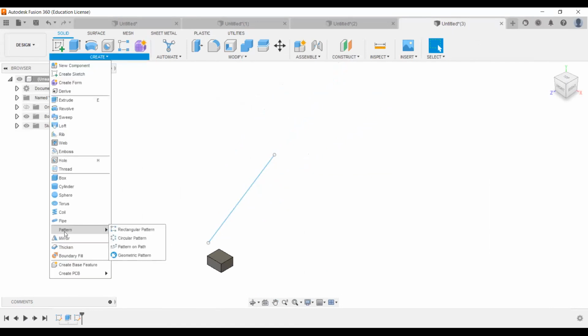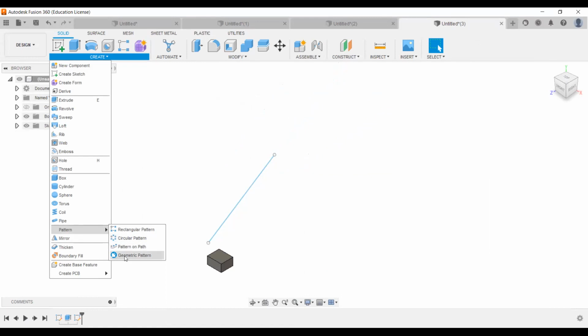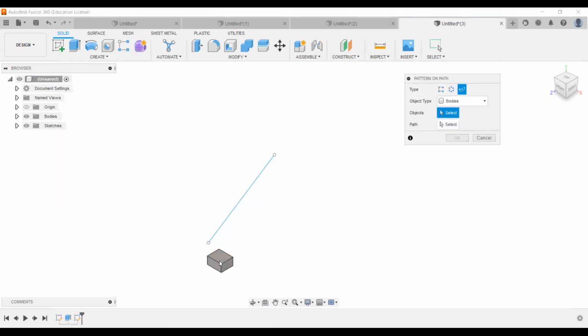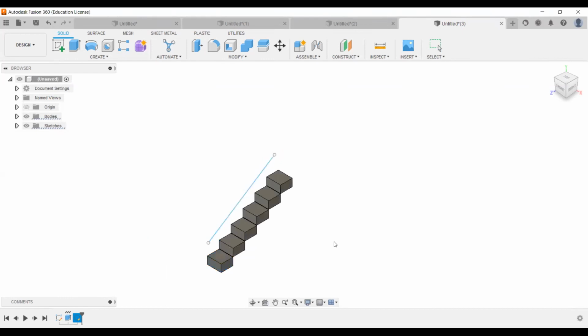Sir, you asked circular pattern, rectangular pattern. This pattern name is pattern on path. Okay. As per the path, your object is patterned. Select the object, and in path, select this path. Here, just drag. As per the path. See? Like a step.